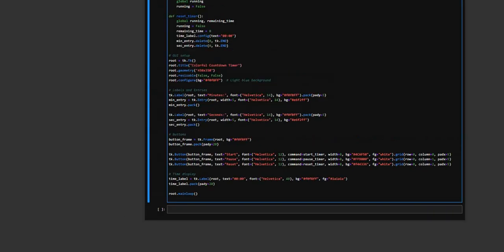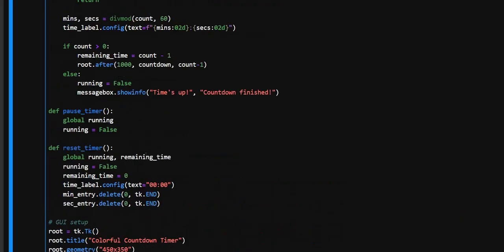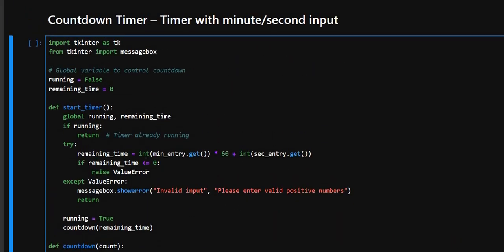And now here the time label, this is a large font for easy visibility, and fg sets the color of the timer text, and pack adds space below the label. And at last root.mainloop starts the tkinter event loop and keeps the window open and responsive until the user closes it. So let's see what output it gives.